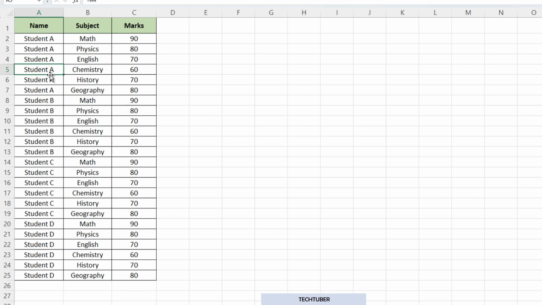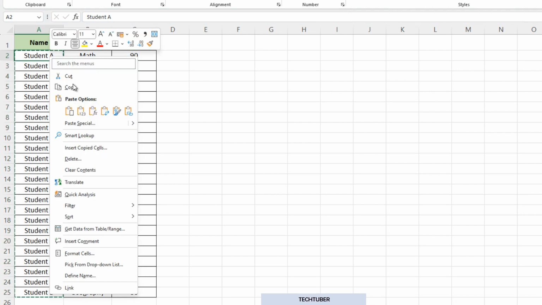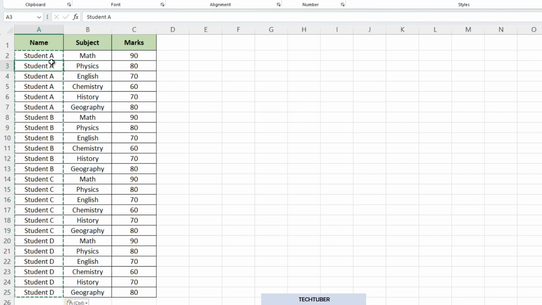If you want to get the values only, you have to select the entire range, copy the range, right click here and paste as values.